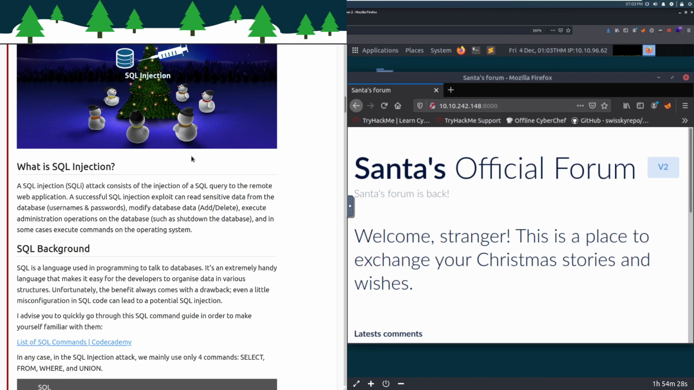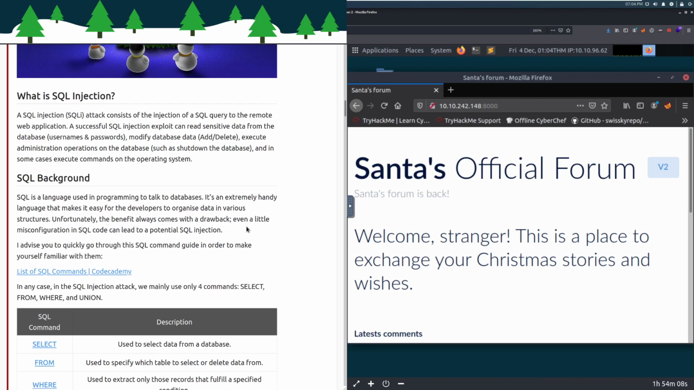A successful SQL injection exploit can read sensitive data from the database, such as usernames and passwords, modify database data by either adding or deleting things, execute administrative operations on the database, such as shutdown, and in some cases, execute commands on the operating system. This is select because some databases will prevent you from doing that. However, it does happen a lot.